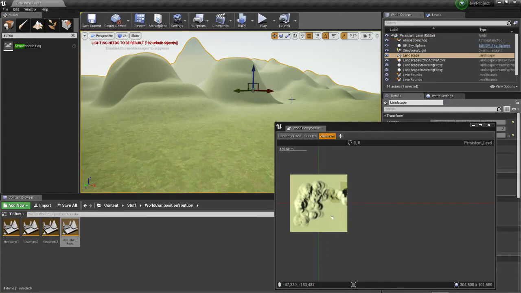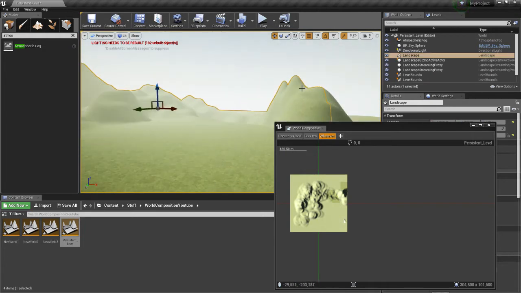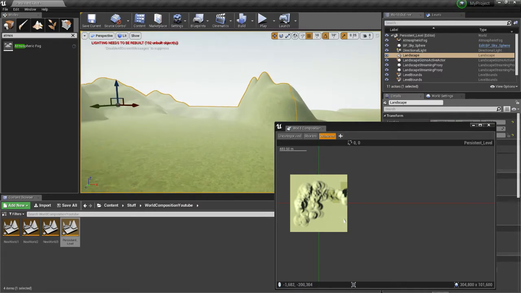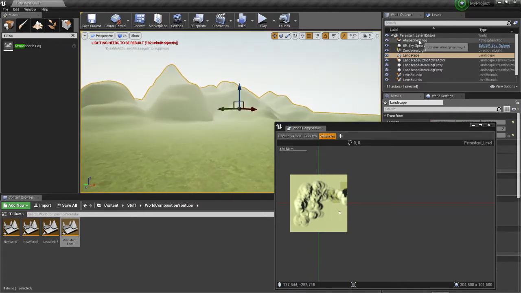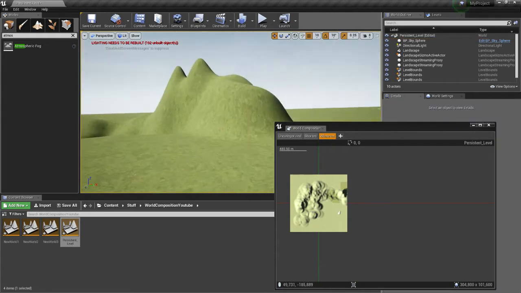Hey guys, it's A from Games Can Be Beautiful here, and now I'll be showing you how to do LODs with the landscapes in the world composition in Unreal Engine 4. So, first of all, let me remove the atmospheric fog that hides the pop in, pop out, just for example.